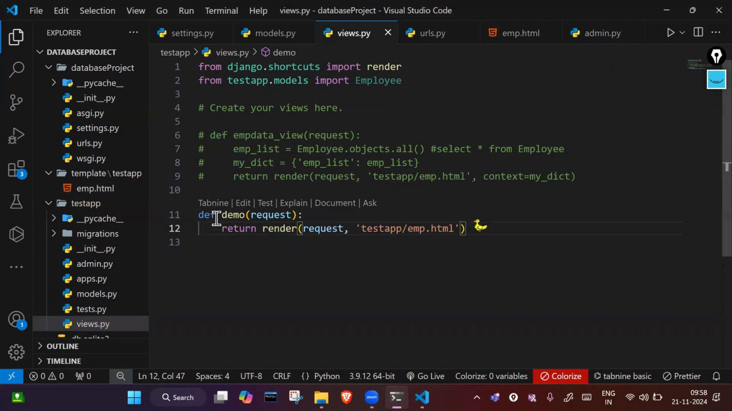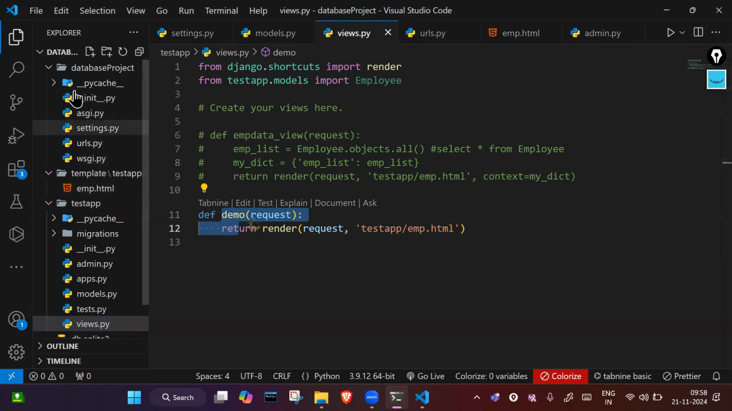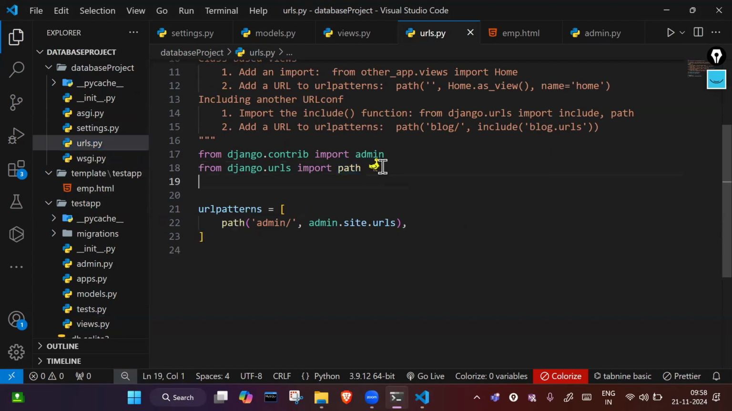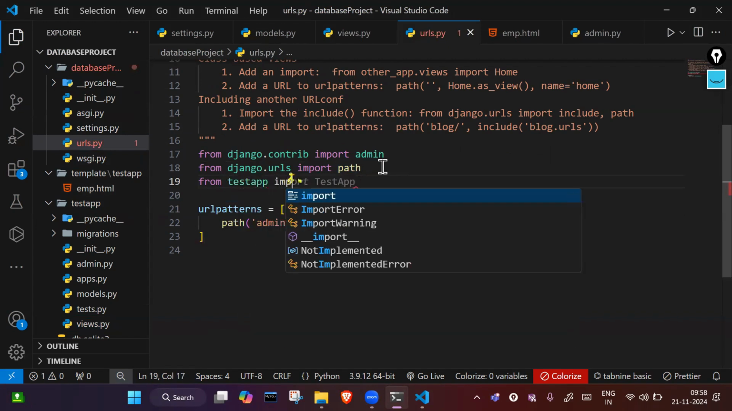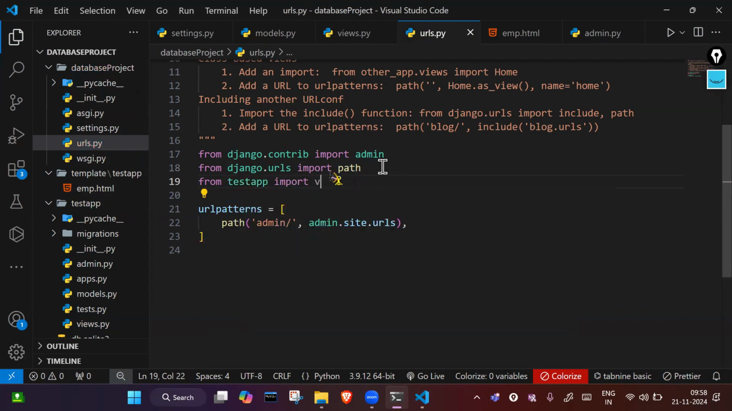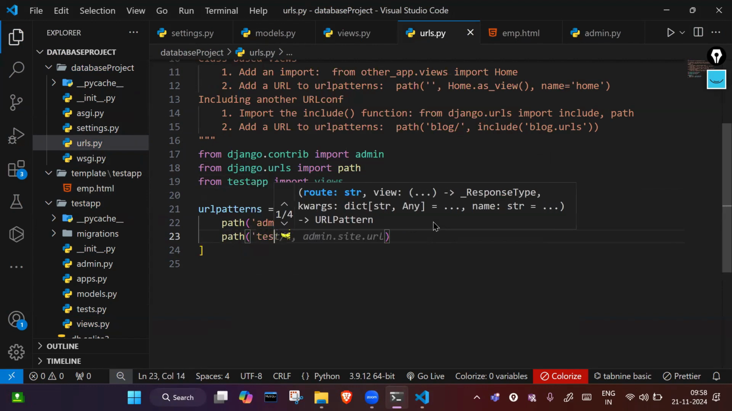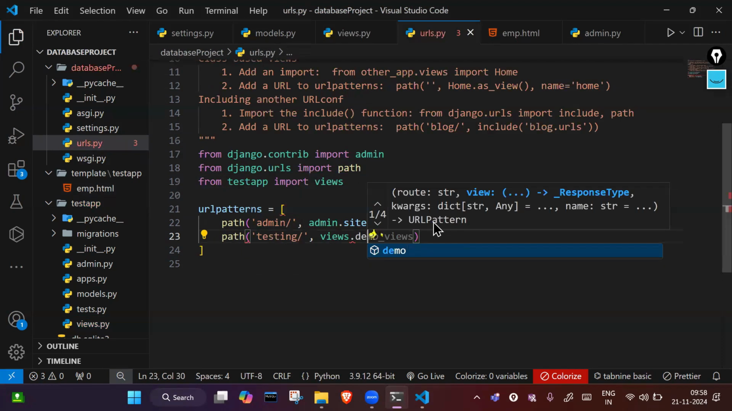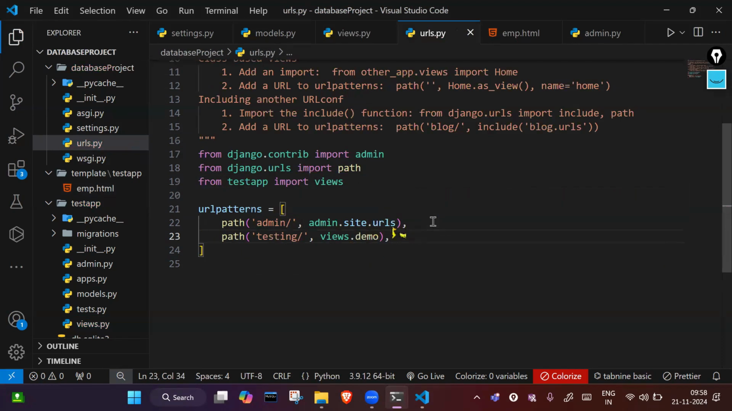For this view, I need to create one URL also. The URL file is urls.py in the project folder. Before creating the URL, just add from test app import views, because for one view I will create one URL path. I'm writing here testing, views dot demo. Okay, demo view we have created.